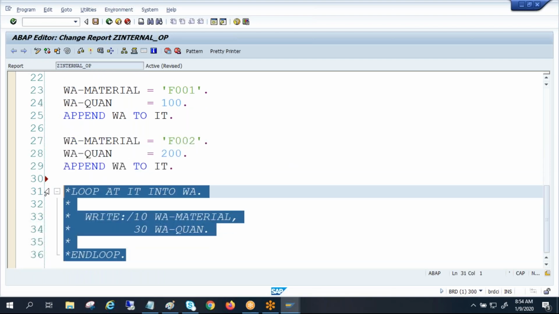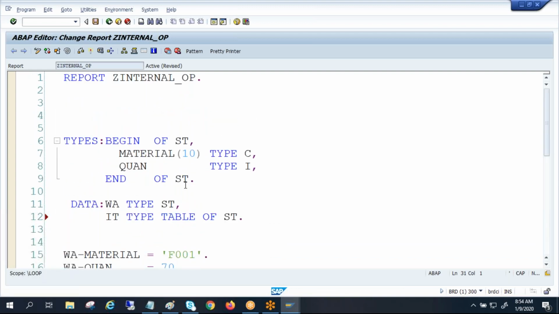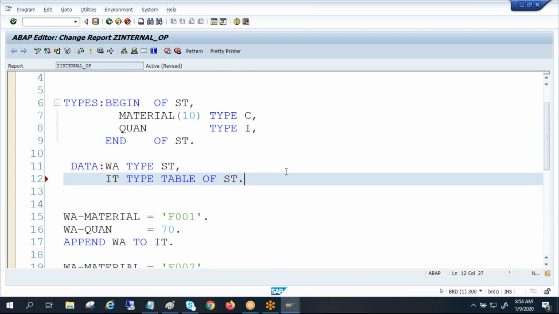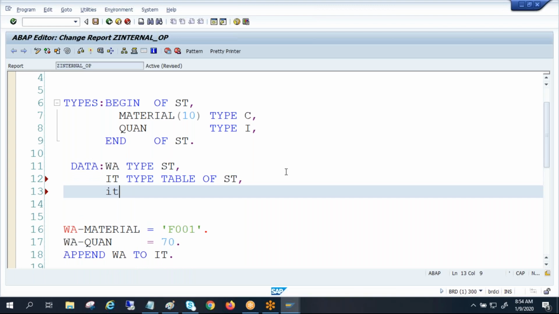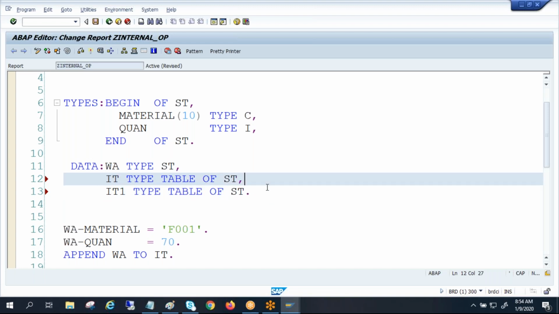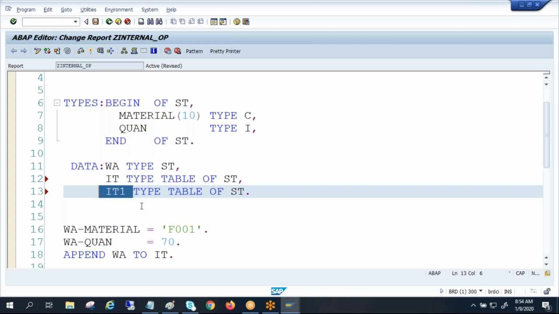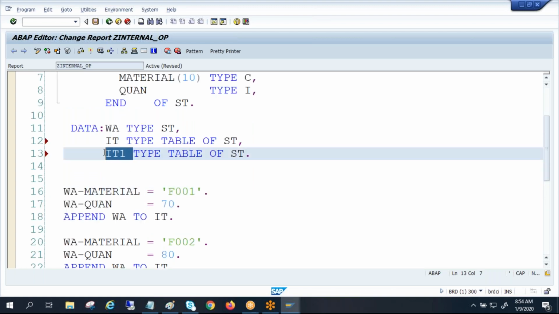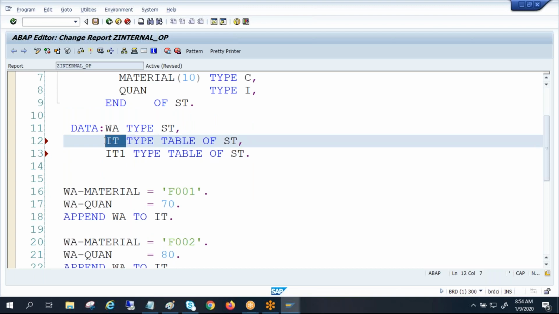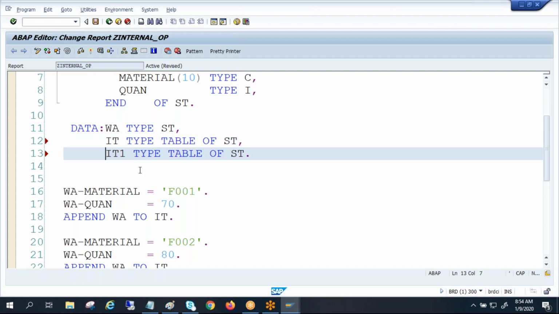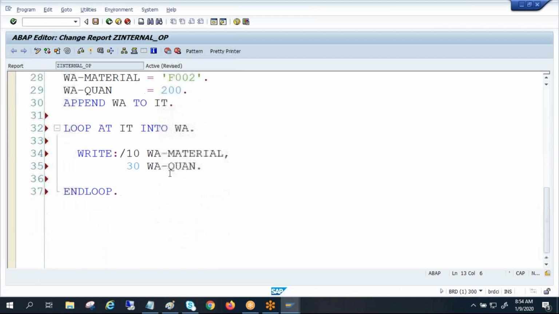Now listen carefully. I am creating one more internal table. See guys, now you will understand the structure. Here I am creating one more object based on the same structure. That is the use of structure, guys: reusability. Based on the same structure, you can create n number of objects. So IT1 I am creating for storing that summarized data. Summarized data will be stored in this internal table.